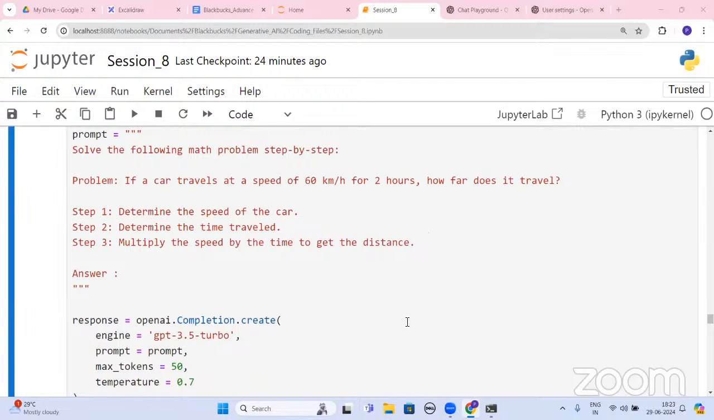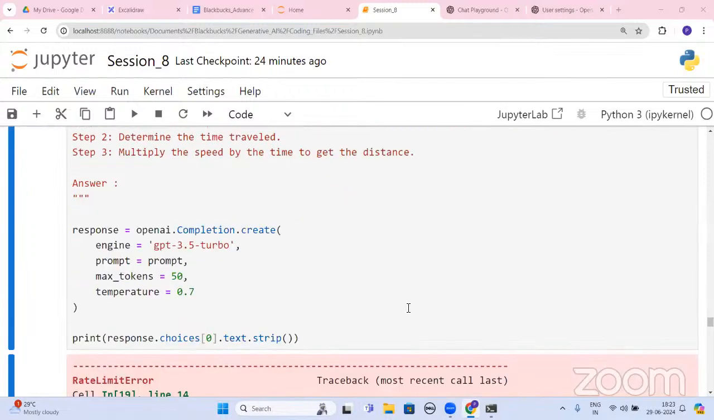Now, after this is done, here is the next section.